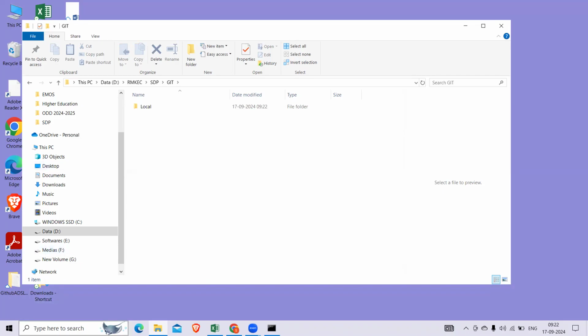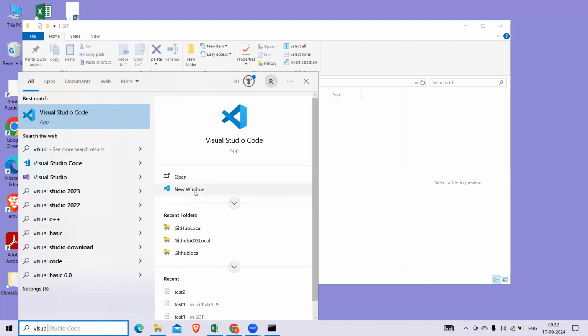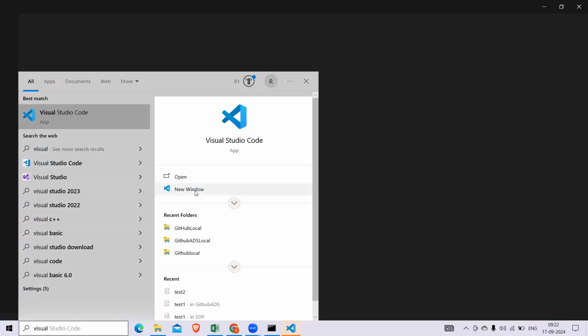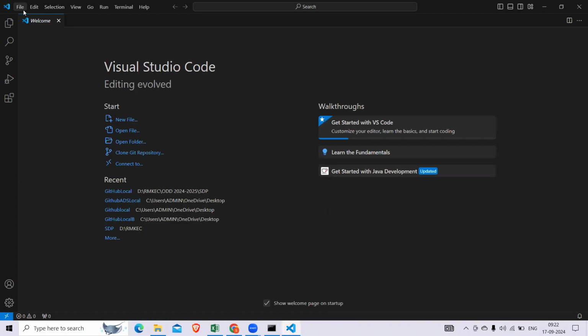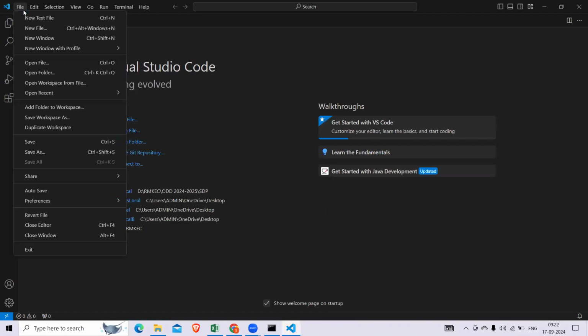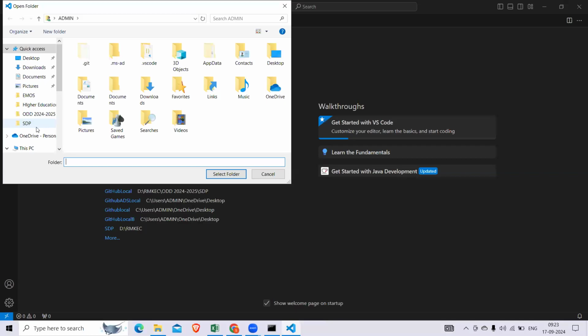After that, you are going to open Visual Studio Code, which is going to act as a code editor, just the place where you're going to type the code. For that, the first time you click the new window, and after that, you select the folder which you have created to store your code in your local system. So for that, open folder and then select the folder.